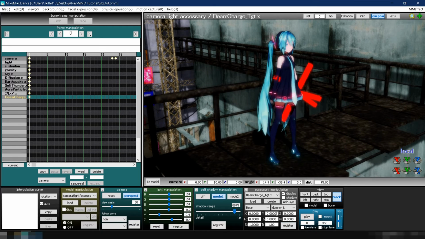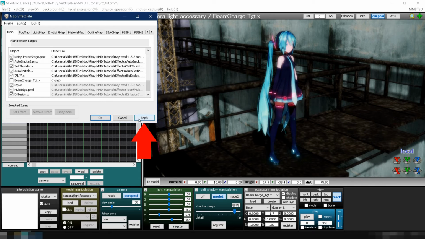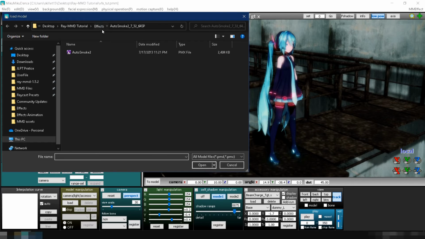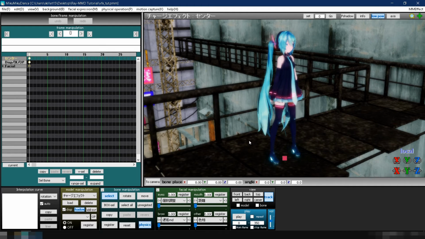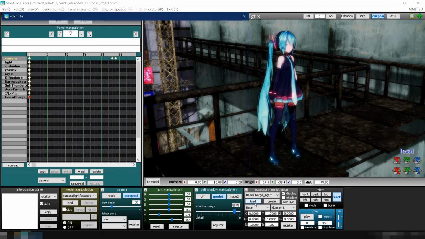Set the Y value to -1.7 to create a small gap between the effect and the model's palm, and click Register. Hide the target from the screen, just like we did in Chapter 7. Load its controller by going to MM, click Load, go to your Beam Charge folder again, and select beamcharge.pmd. Next, click to Camera, then go to AM, click Load.